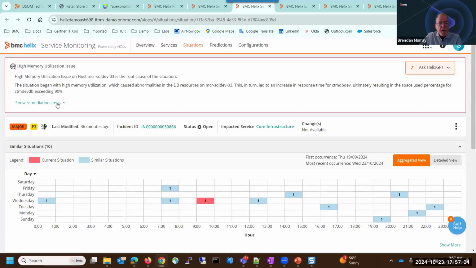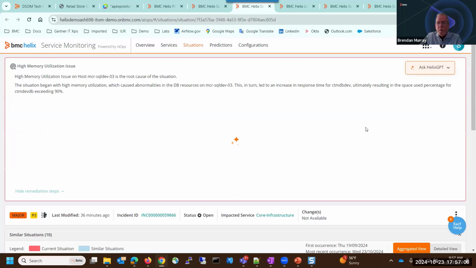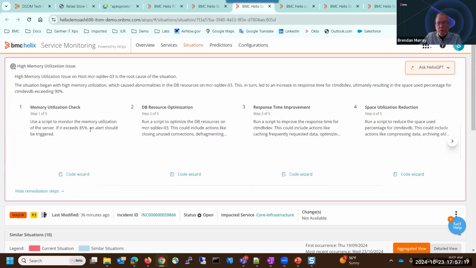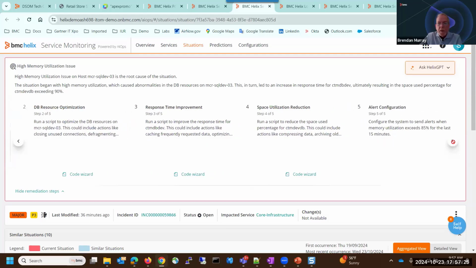We're also using generative AI to suggest troubleshooting steps and remediation steps. So I can click on show remediation steps, and immediately I will get a set of manual steps. Some of these will be triage, some of these will be actual remediations, so response time improvement and so on. I can click through and look at the other aspects of the remediation process.